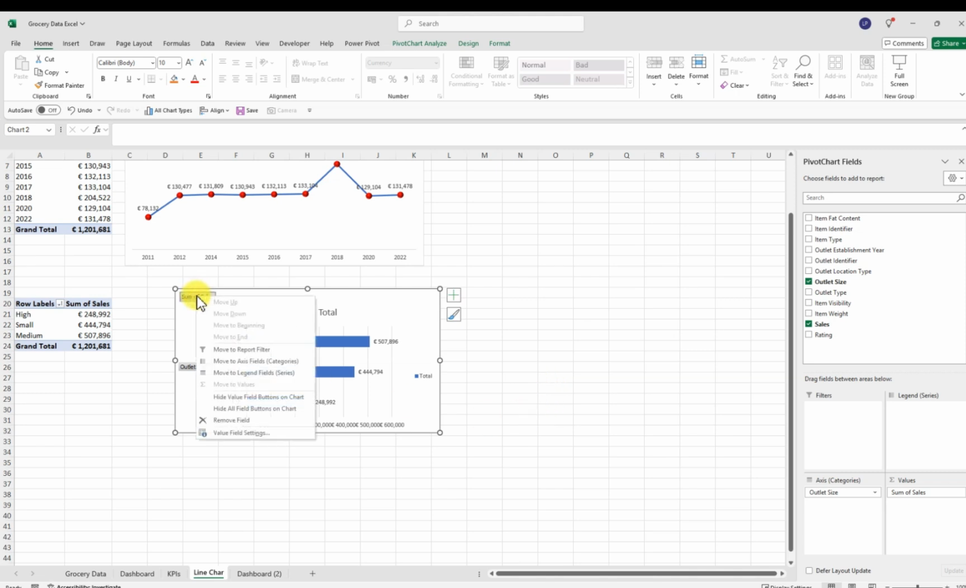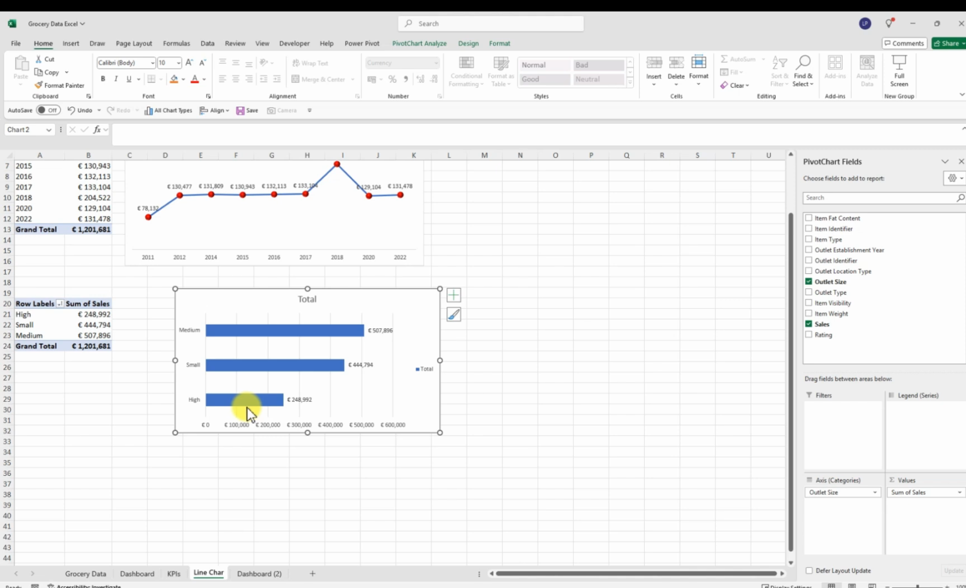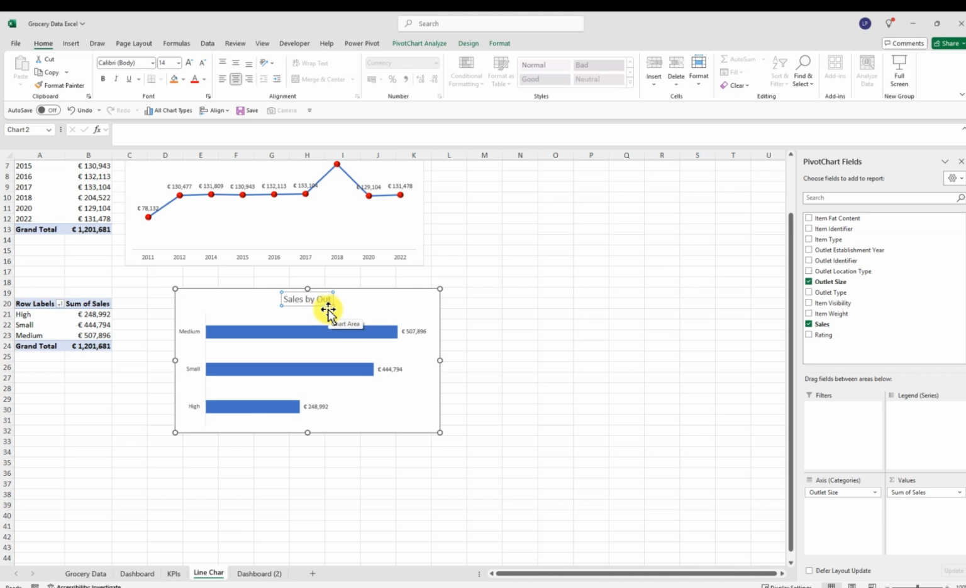Then let's come back to here. Height. Then we don't need this. We remove. Then we don't need this. We remove. Then we don't need the lines in between. We remove. Then we have our chart title to be sales by outlet size.